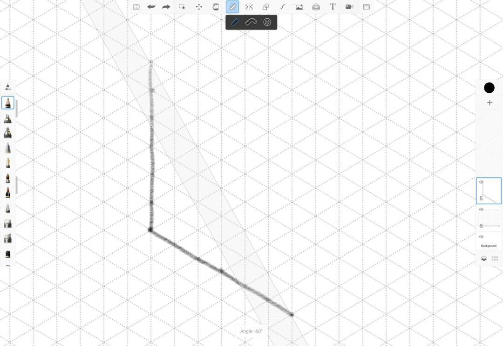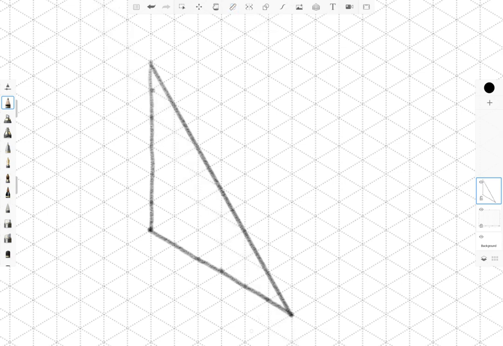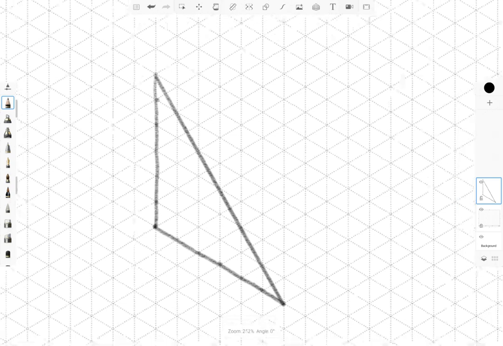And then all I got to do is start at the top and just bring my stylus or finger or mouse down like that. Cool. That's good. I'm going to turn the ruler off. You just tap the ruler tool on the top. Now I got to draw my depth lines. I'm zoomed in a little too much here. I'm going to zoom out.